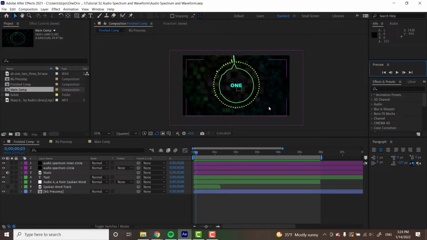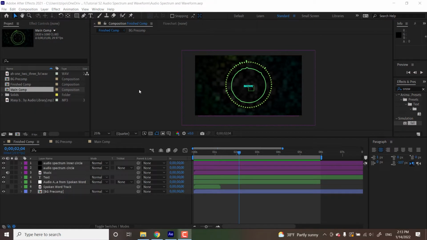So you can see how the circles reacted to the music and the text reacts to the spoken word layer over here. We'll be using a cool effect called Audio Spectrum for the circles in this section, and turning our other audio file into keyframes for our scaling effect. So you probably also noticed how the visuals were synced to the music.